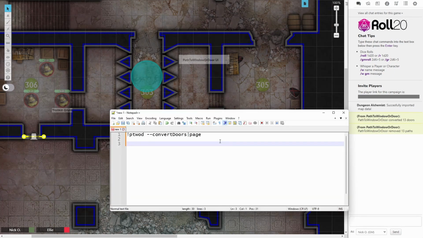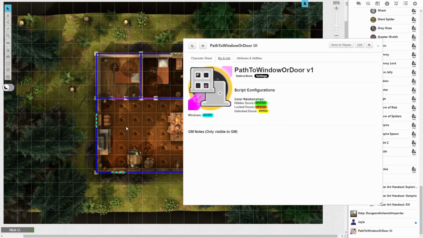The command to convert windows is very similar to the one to convert doors. It looks like this. It's just ptwd convert windows. And again, you can do it for an individual page, or you can omit that and it will convert for the entire game.